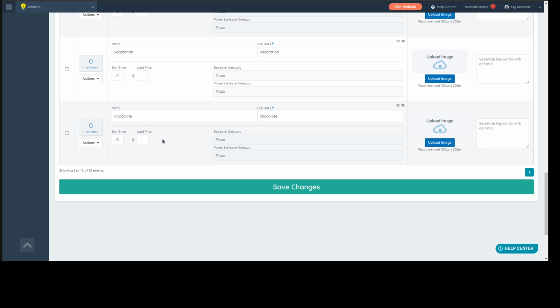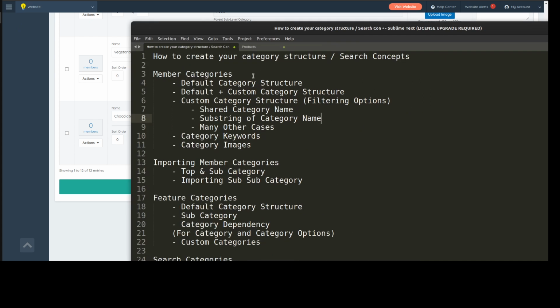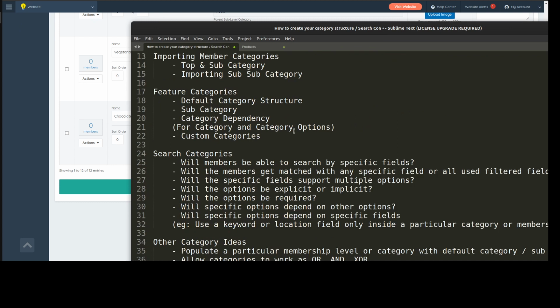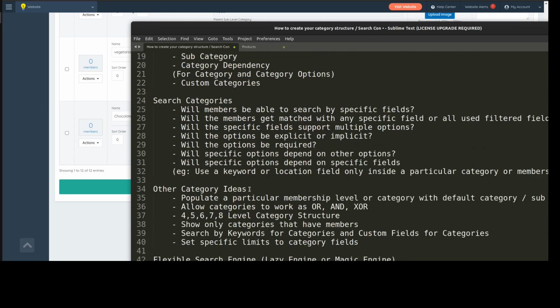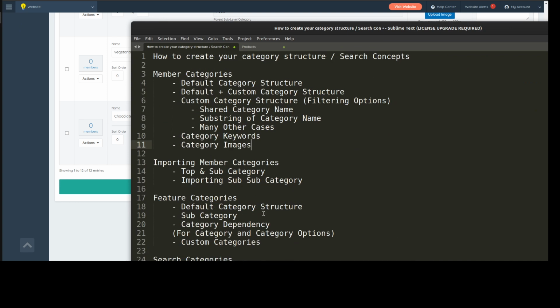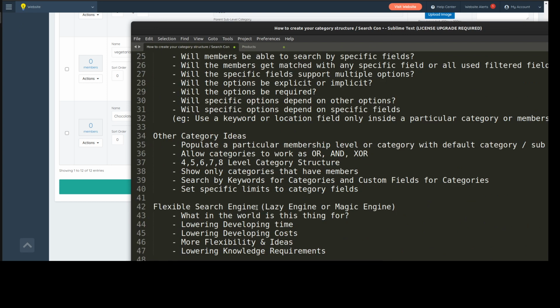I don't know if some of you are actually getting the point of the flexibility of thinking outside of the category structure and jumping into the filtering options, which are basically given immediately to owners if they get the flexible search engine. Like immediately, it just gives you that freedom. That's why I'm talking about this again, because people ask me, by the way, I didn't put these names. People call the flexible search engine lazy engine or magic engine.